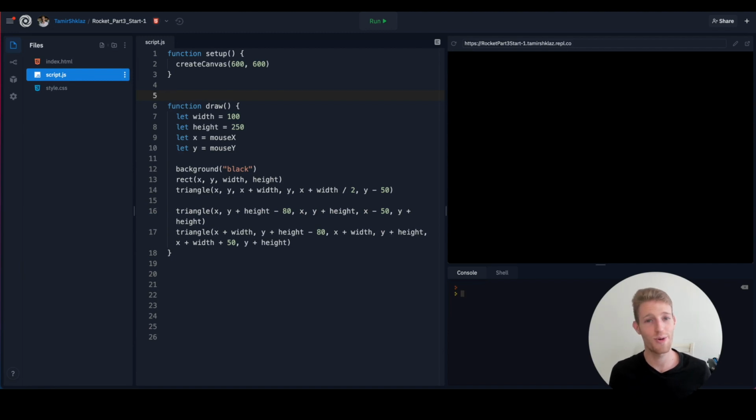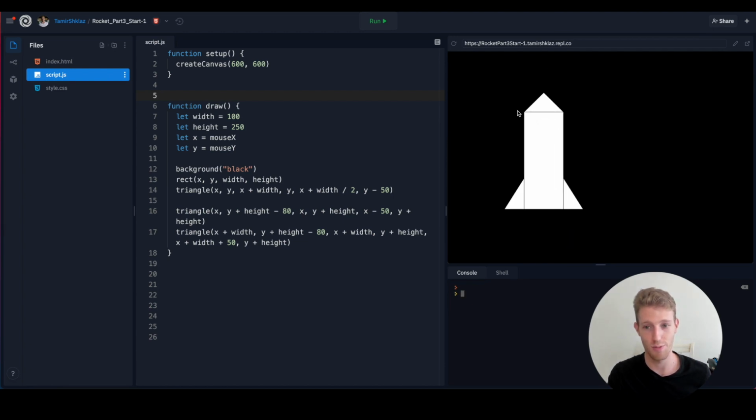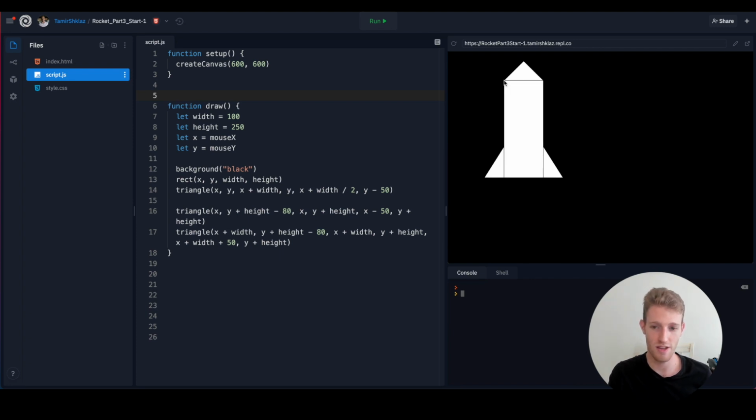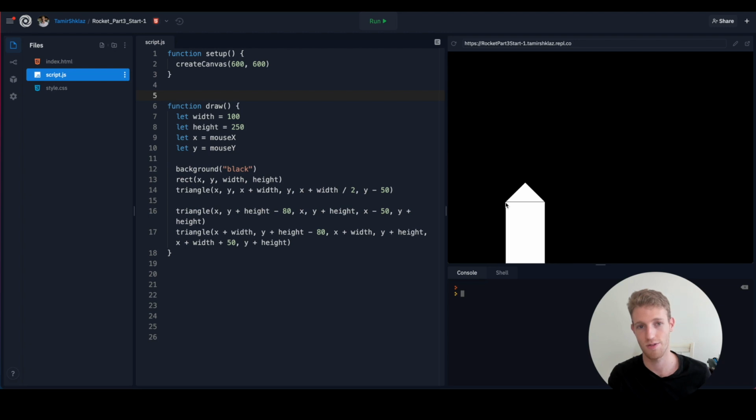So we are going to cover movement. As we can see, we have the rocket right now. It's moving according to the position of our mouse. But what happens if we want the rocket to just by itself, without our mouse, go from the top of the screen to the bottom of the screen?